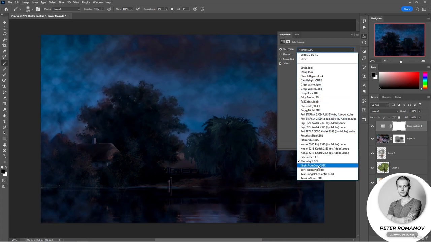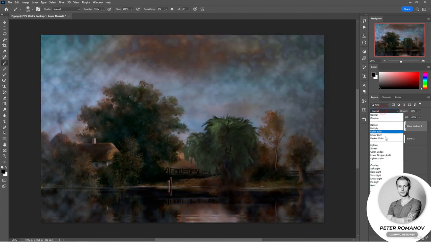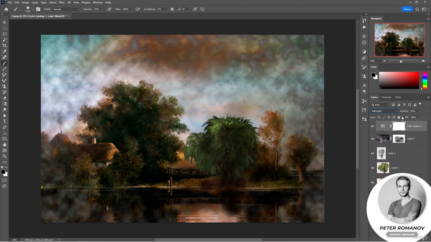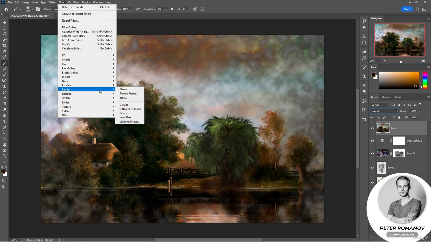You can reduce the opacity. Here, for example, the effect will be like this. If you apply soft light mode to this layer, that's how our image is tinted a little. And now we'll definitely move on to light sources. Let's create another composite layer. Now we'll go to the render filter and select lighting effects. This is a very interesting thing.